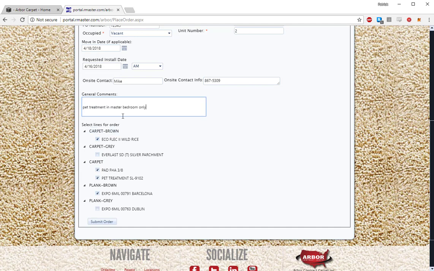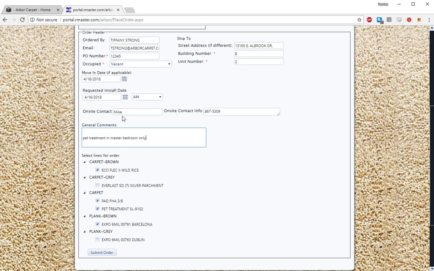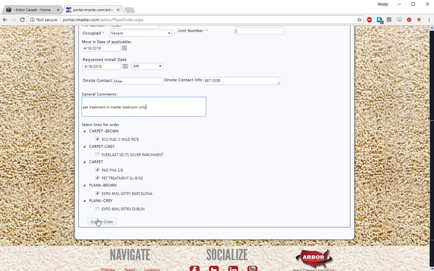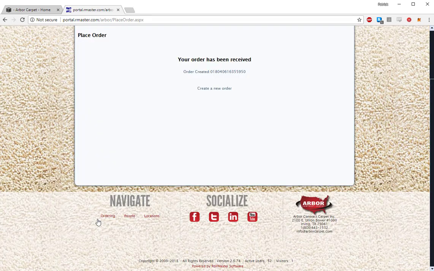Once you have everything filled in, do a quick review and then select Submit Order. The email address provided will receive an immediate confirmation from the system that the order was received. Once the order has been entered and scheduled by a customer service representative, you will receive a secondary email confirming all of the order details.